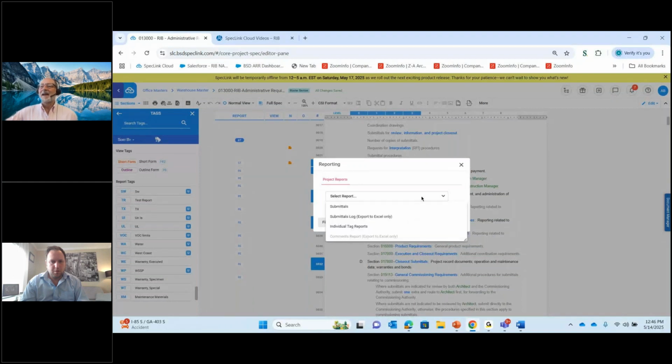So in that reporting menu, as Alex mentioned, we have master tags built into the system, and when you add user tags to your SpecLink, they will also show up in this reporting menu, and you can print to a Word document or a PDF. And for submittal type tags, you can do an export to Excel. So you have a couple of options of getting reports of where those tags are being used in your project.